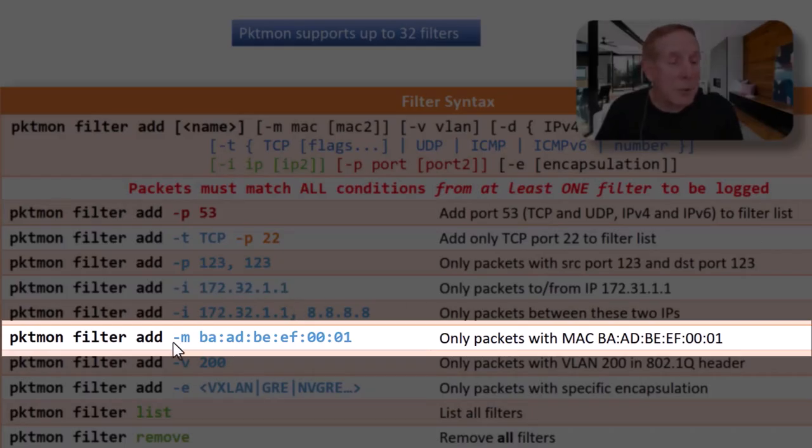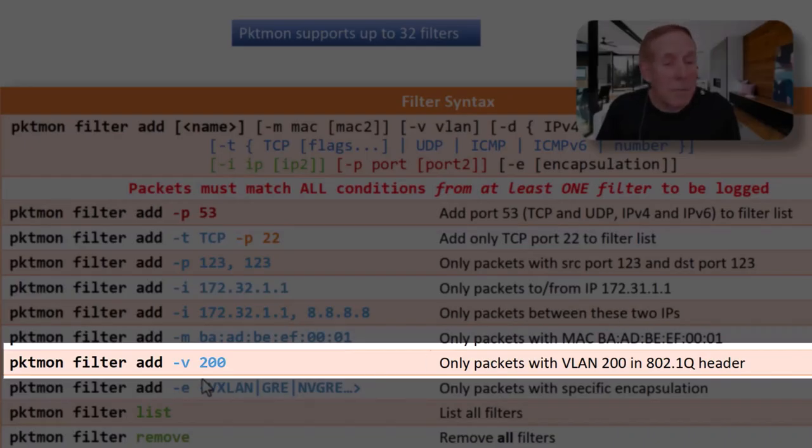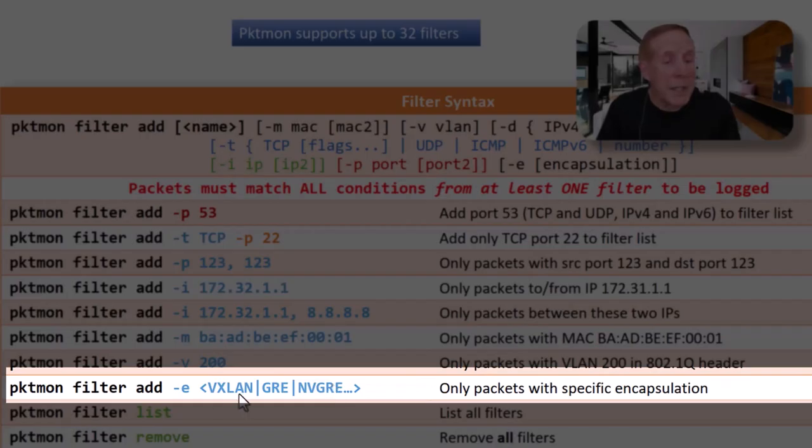Below is a filter that adds MAC addresses, -M, and I've put in a MAC address, and so we're going to filter out and capture only that MAC. If I want to capture VLAN traffic, I can just use -V and put the VLAN ID, and I will capture that VLAN traffic. If I'm in a data center and I want to look at more encapsulated type traffic, I use a -E, and I can look at VXLAN, GRE, or NVGRE.